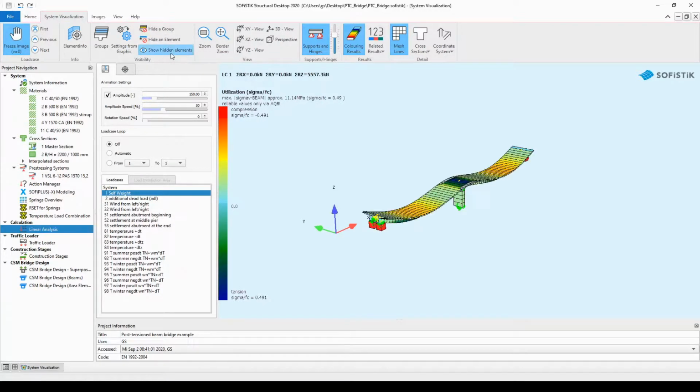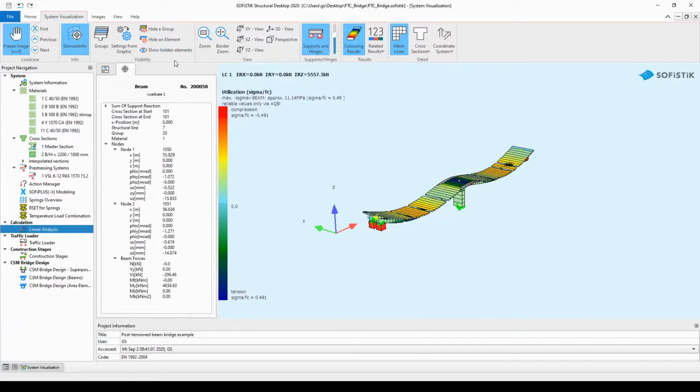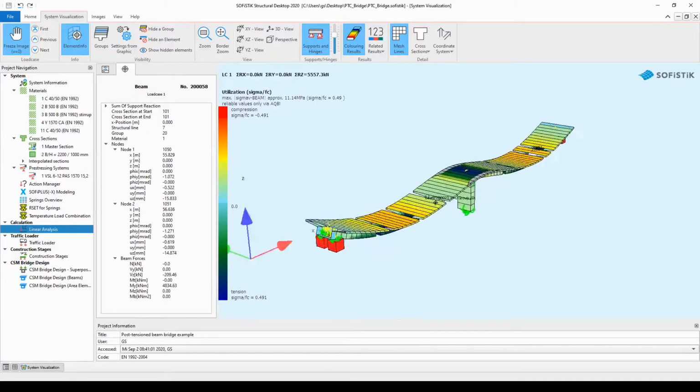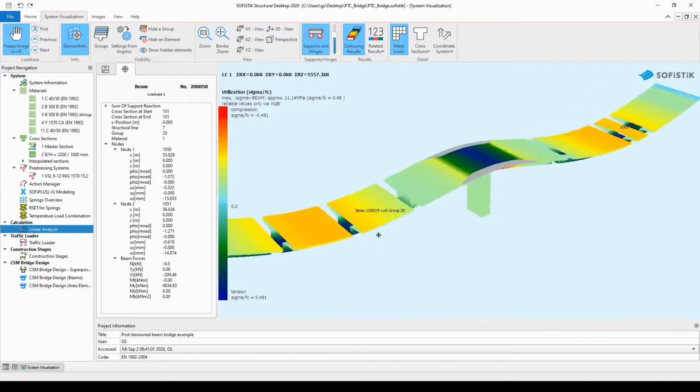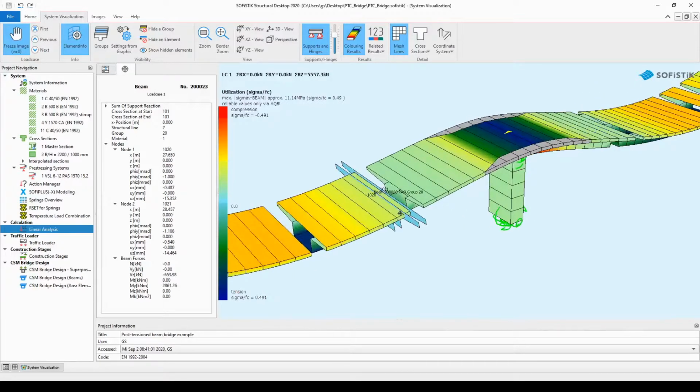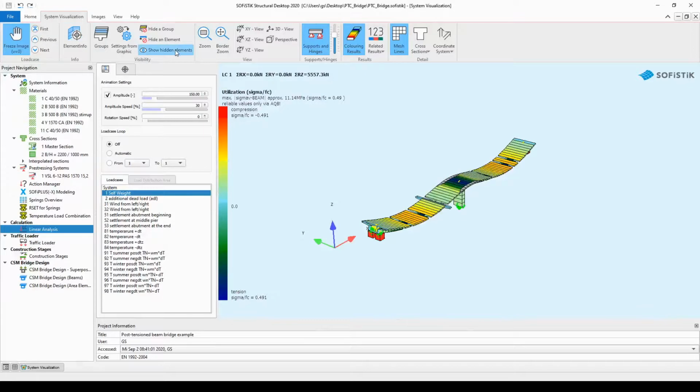If I click on the Hide an Element button, then only one or more elements will be deselected or deactivated according to my clicks. Sometimes this representation can be useful. For example, here if we zoom in to see, and once again the hidden elements will be shown if I click on the Show Hidden Elements button.